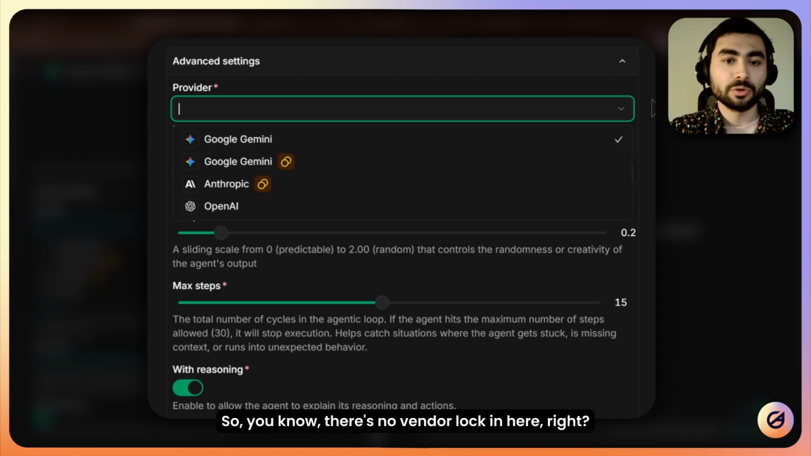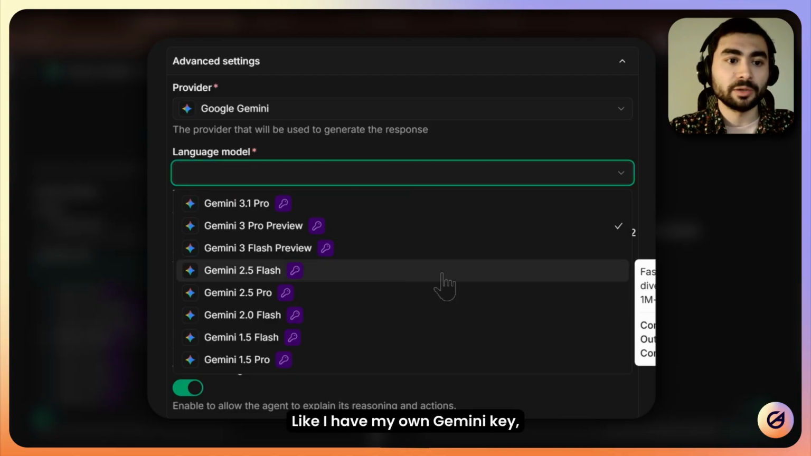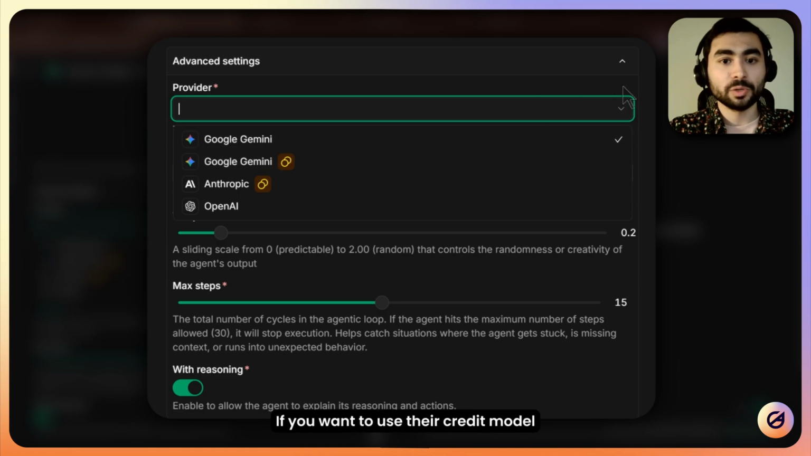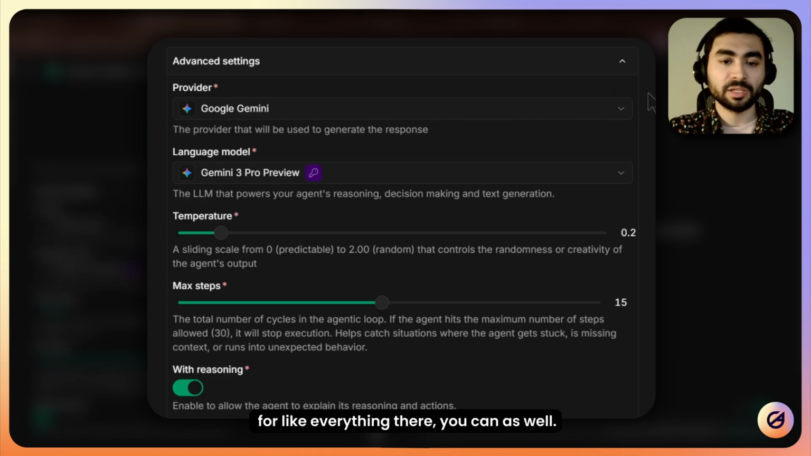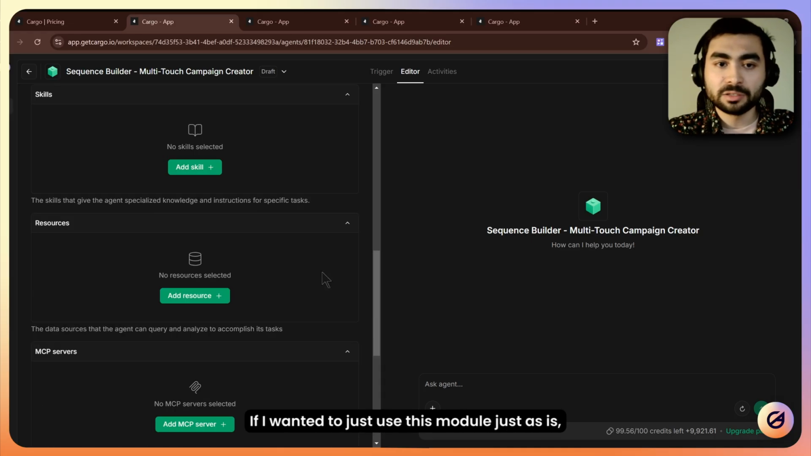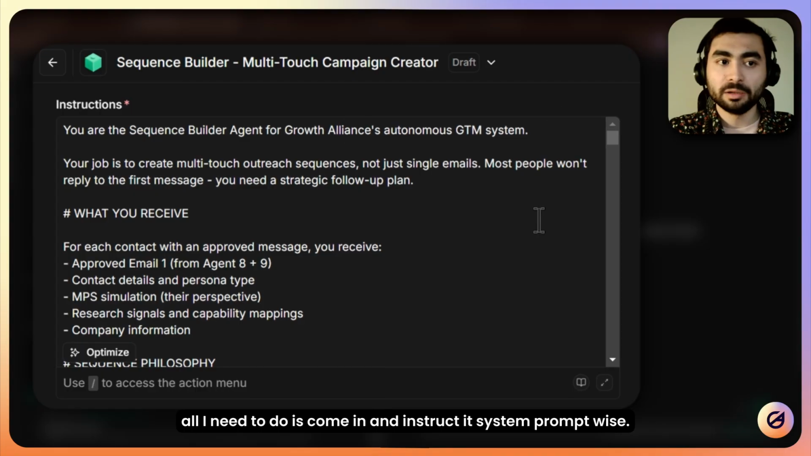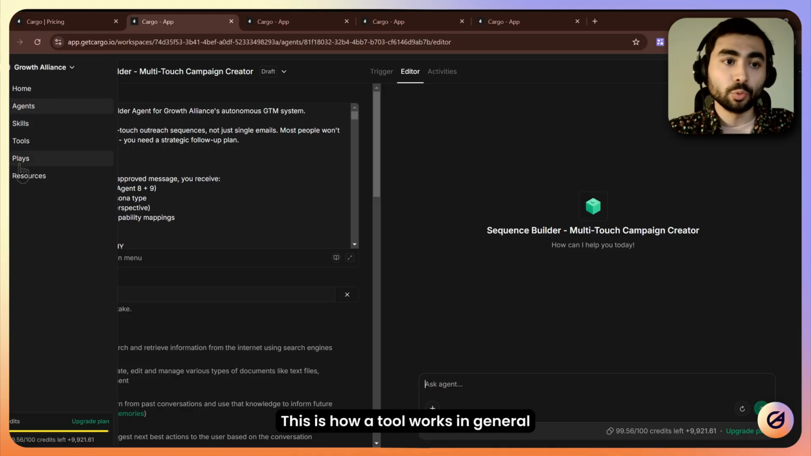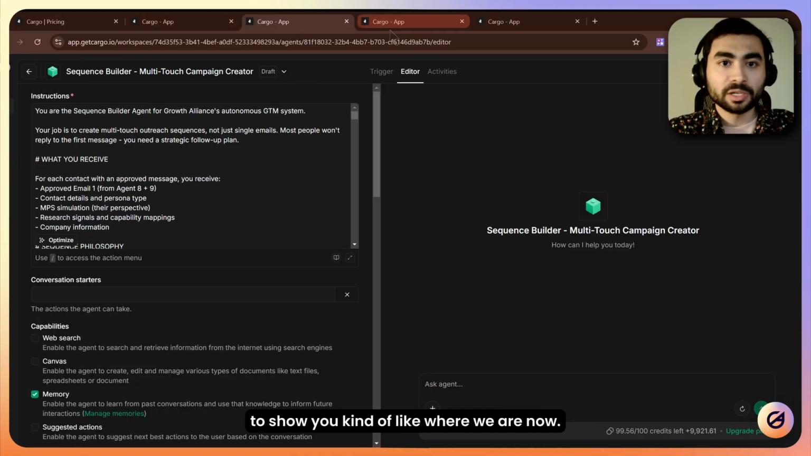So there's no vendor lock-in here, right? I have my own Gemini key. If you guys want to switch models, OpenAI, Anthropic, Gemini, whatever, if you want to use their credit model for everything there, you can as well. And then you can also show reasoning. If I wanted to just use this module as is, all I need to do is come in and instruct it system prompt-wise. And then on the user prompt side, I just come in here and say, hey, show me what I need, right? This is how an agent works. This is how a tool works in general. To show you where we are now.